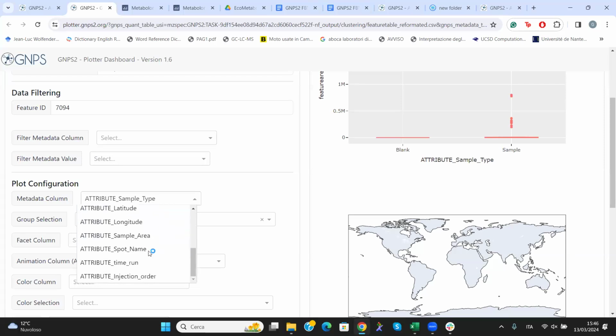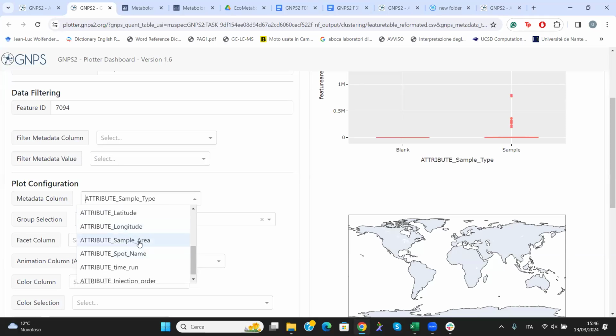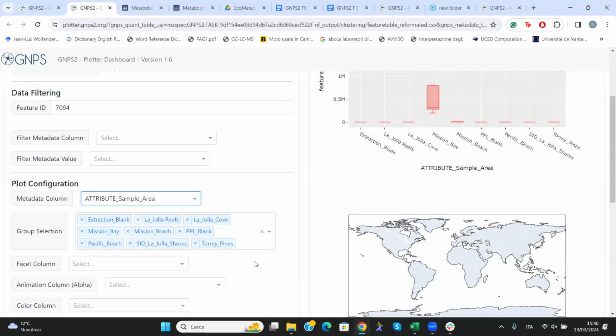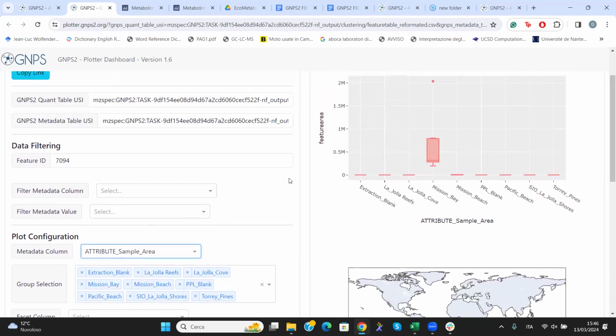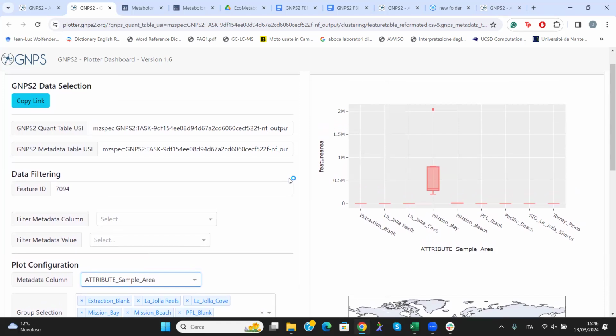We can, for example, click on sample area, and we can see how these metabolites are spread around different areas. In this case, it's a pretty interesting thing because this metabolite is only present in this location. So this is something you can quickly do. It is a quick way to inspect. This doesn't substitute the statistics pipeline, but of course it's something that you can quickly check in your data if you uploaded your metadata.